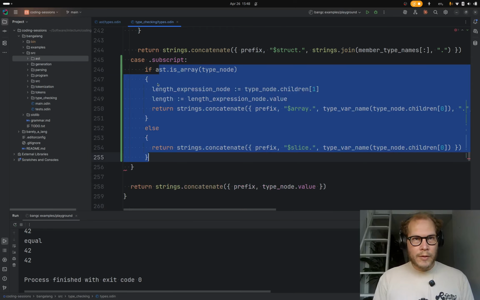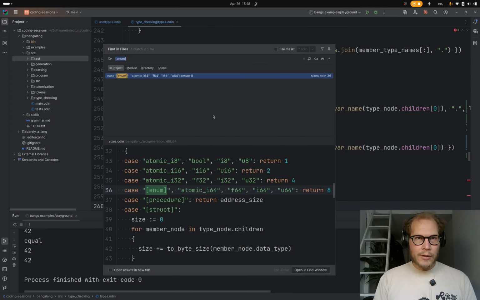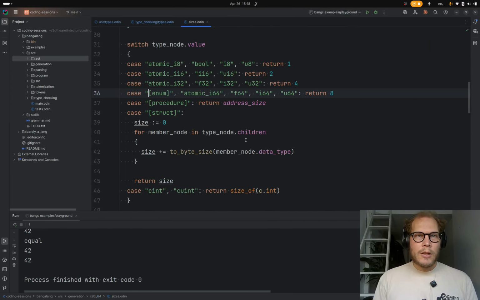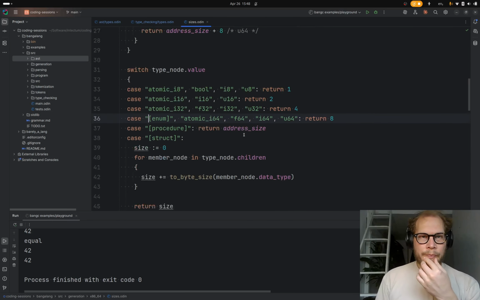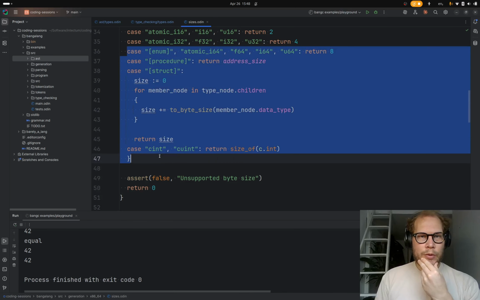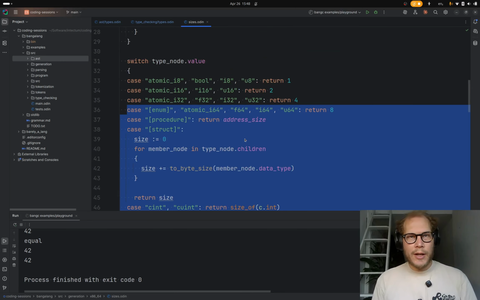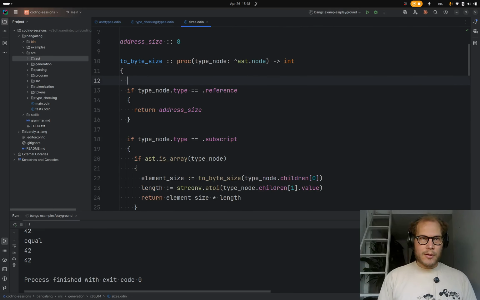Whoops. Yeah, I think that takes care of that. And 2 byte size. So here we also have enums, procedure, struct, getting the size of these certain things. But also up here we have this similar thing where we decide based on the types.